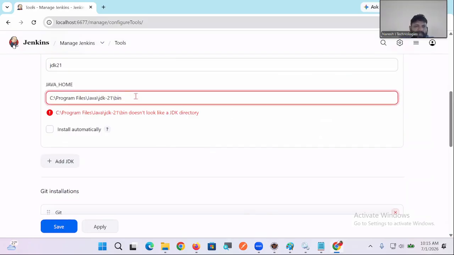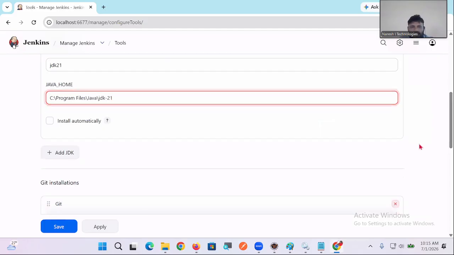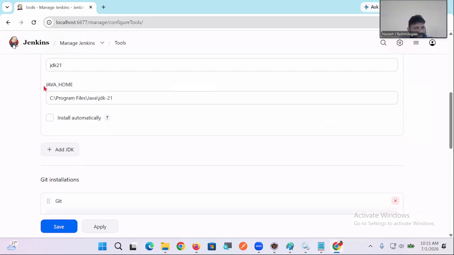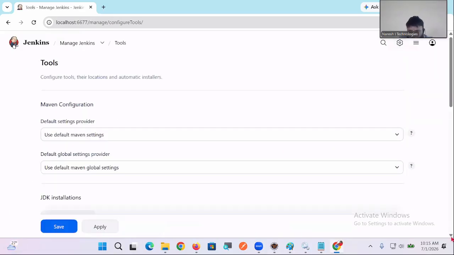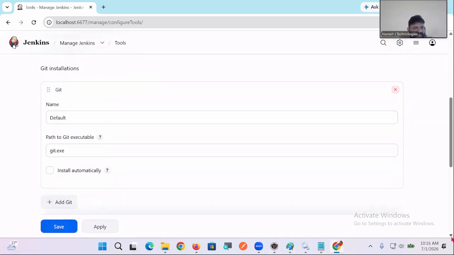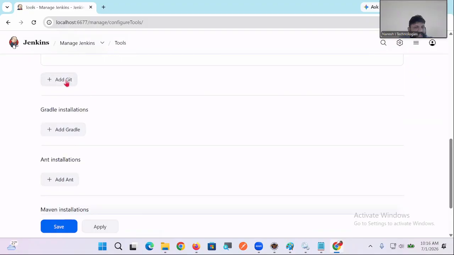Home only, na. Just type this. Okay, JDK is added. Save. Go for tools configuration. JDK is done. Tell me next one. Add Git.